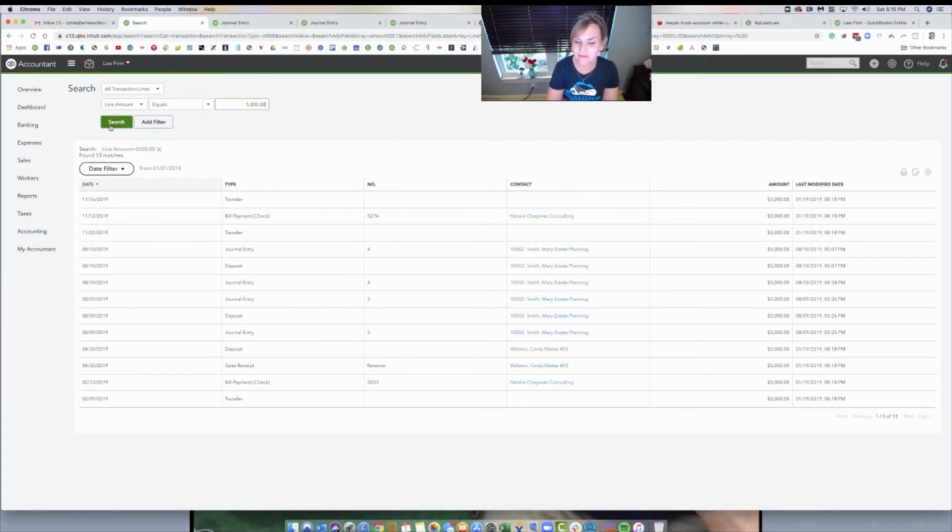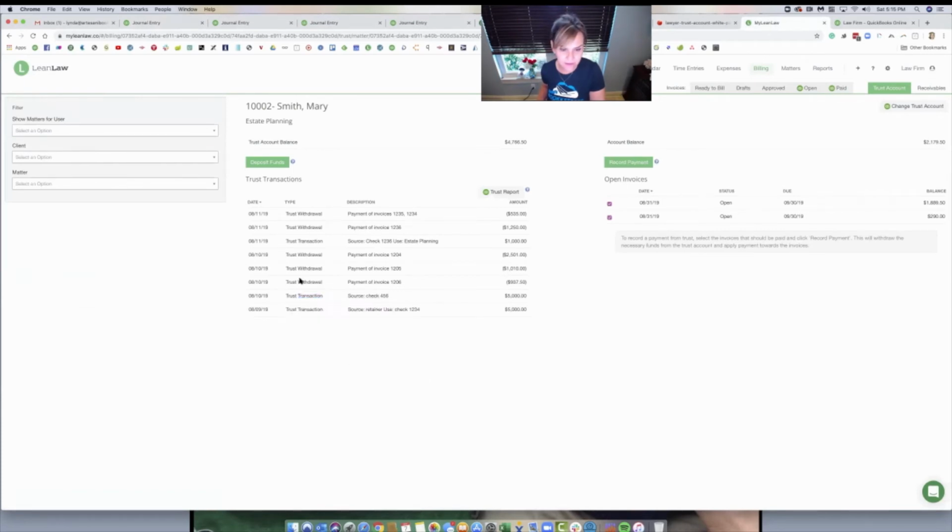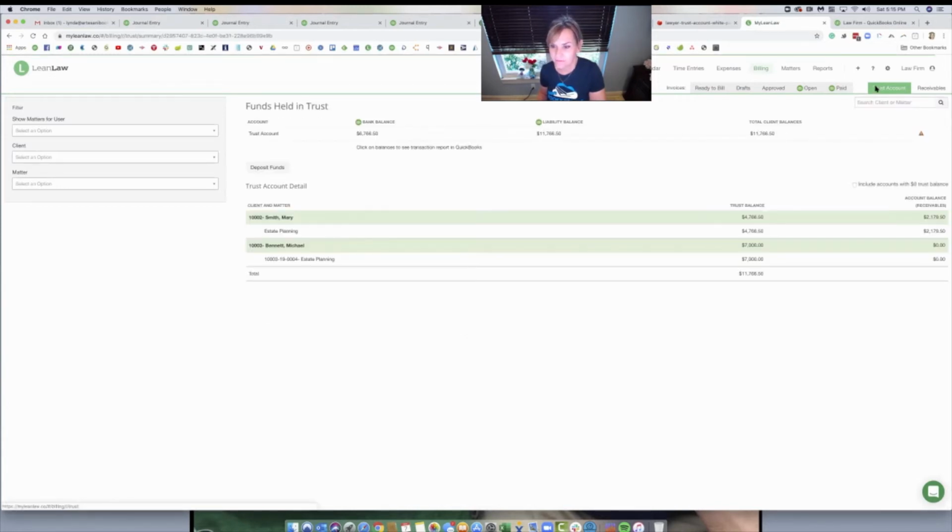So something in here isn't jiving because only one of these journal entries is actually showing up, and we know it's not this one. So let's just take a peek, and it says retainer check. Let's go into lien law and find the retainer check, 1, 2, 3, 4, and here it is, and then the source check. So her account balance is $4,766.50.